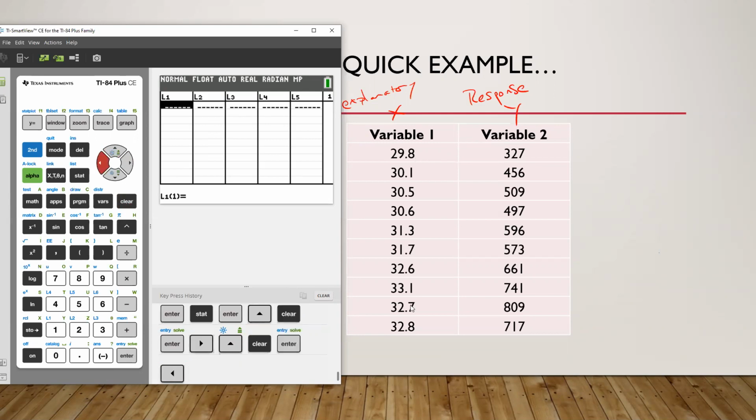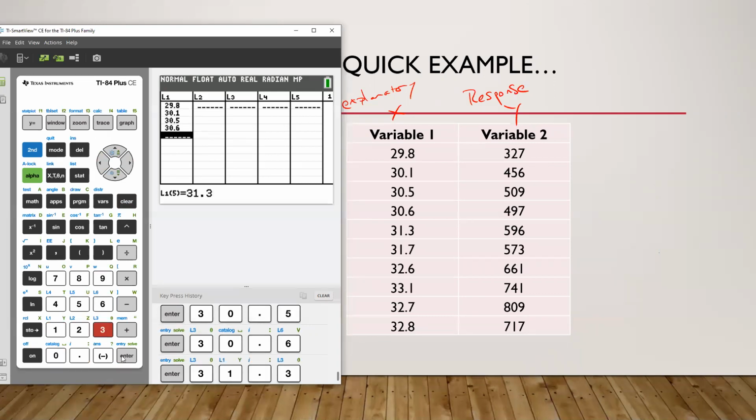All right, now let's start the process of putting all these in. Under L1 is 29.8. And as I'm putting this data in, you put it in as well. All right, so I put in all the variable 1 into L1. Now variable 2 I said is our response. I'm going to put under L2.